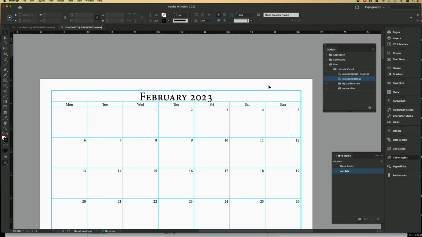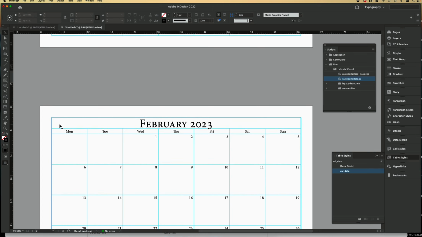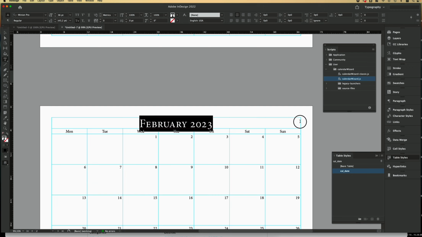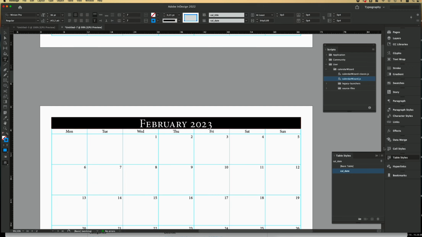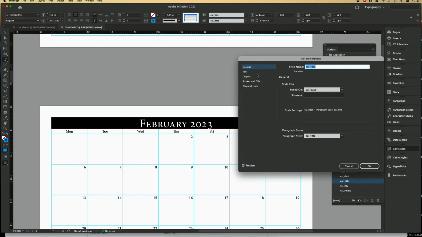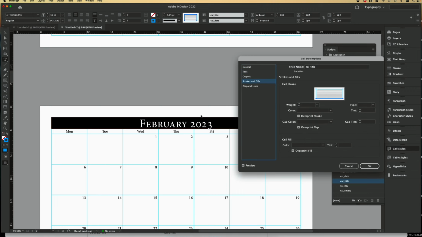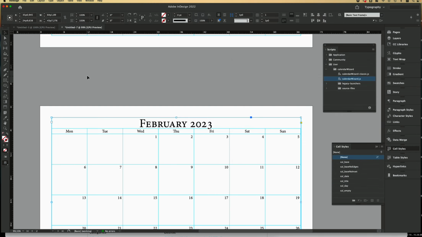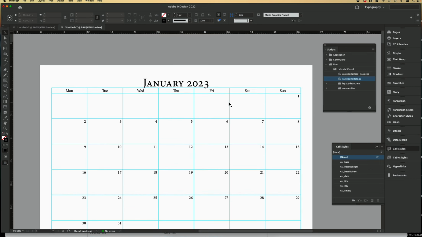Now I'll go to Cell Style because I don't like this line over there. Click inside this cell and highlight, then Cell Style. As you can see, Cal Title is already selected. Double click and we are going to change in Stroke and Fills the value of this line. I want these lines to have value 0 points and click OK. The upper line and the lateral ones have disappeared on every page, as you can see.